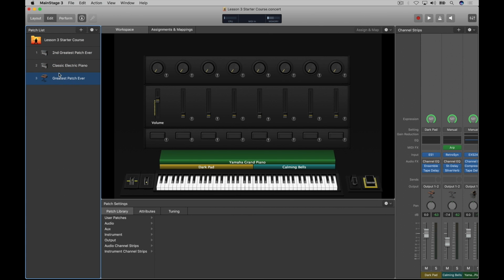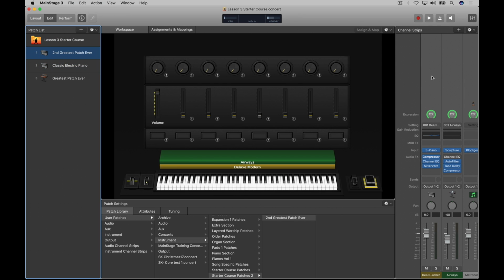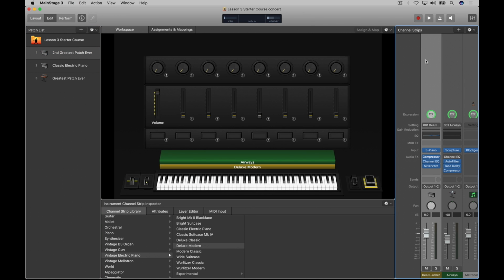Now, let's see here. We're going to go to the second greatest patch ever, and we designed this electric piano preset the other day, and we added some reverb to it. So originally we had selected the Deluxe Modern preset from the channel strip library, but then we'd ended up modifying it a little bit by adding some reverb, so it sounds really nice.